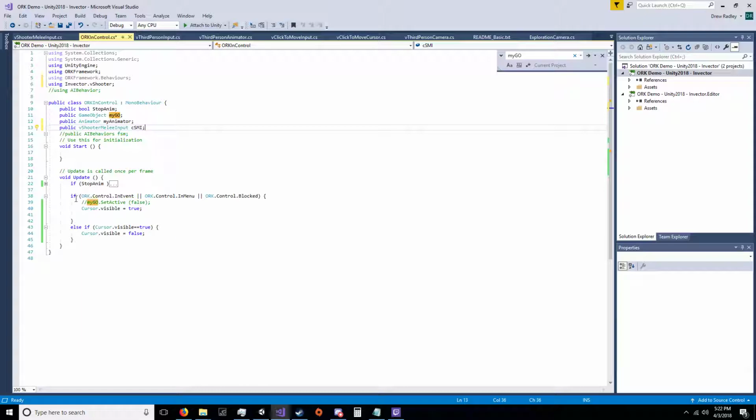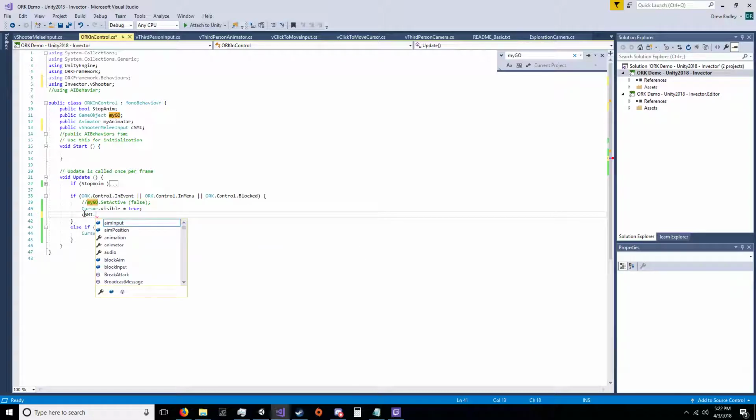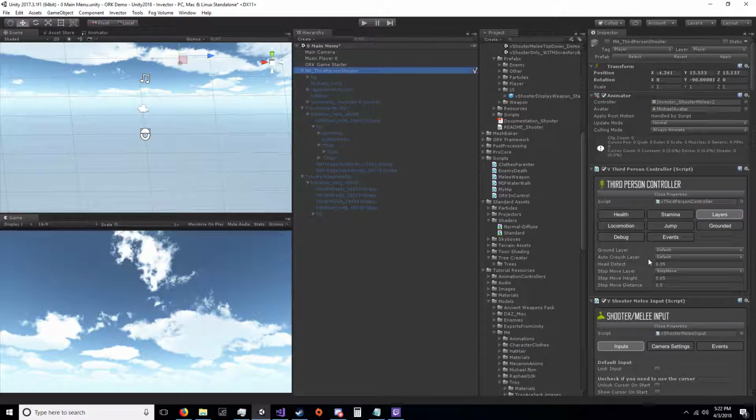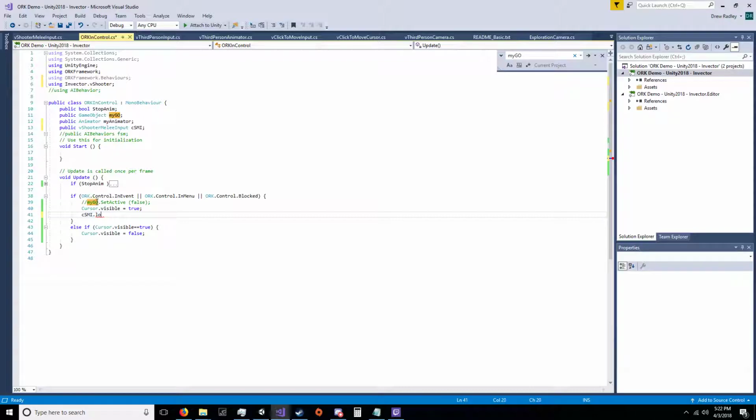Now, down here, when we have this, VSMI dot lock cursor, lock input. Let's go back and show you. It says lock input. Lock input equals true.